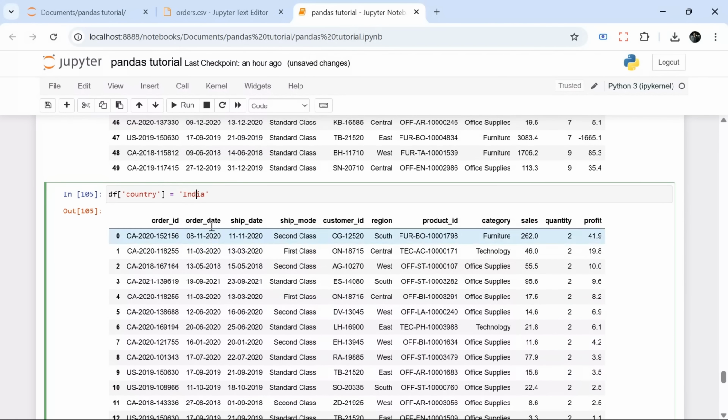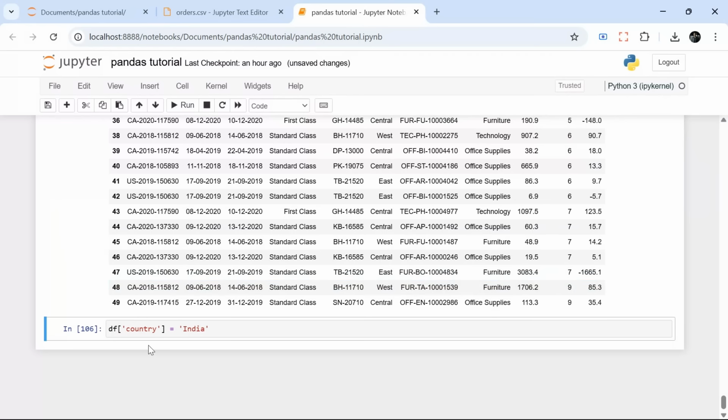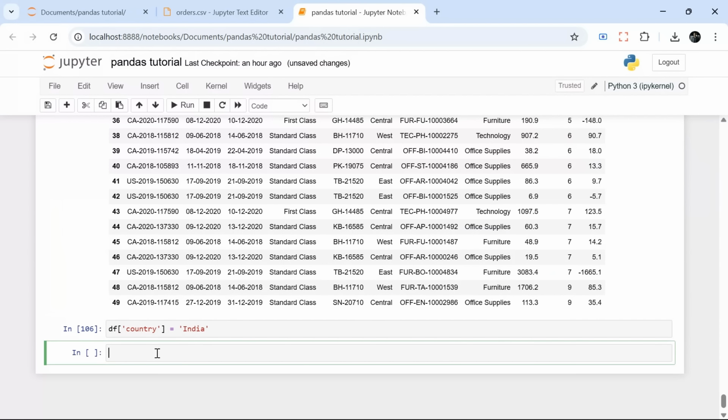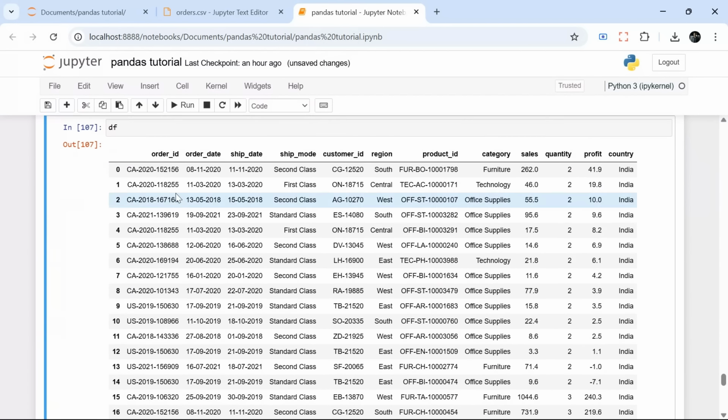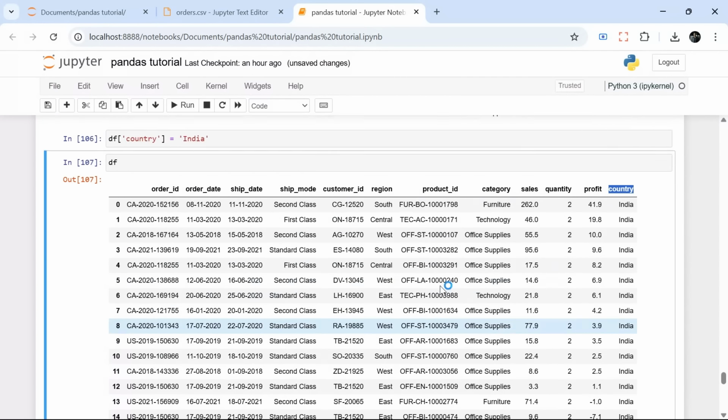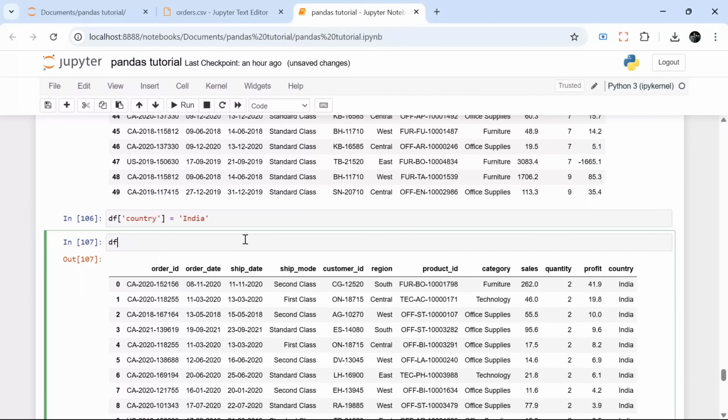We will see other ways, for example, where for some rows I want India, for some US, for some Europe. We will see how to do that. But if I do it this way, it will create a new column and the value will be India. If you see order ID, order date, at the end we have a new column country and the value is India. So this is what you can do.